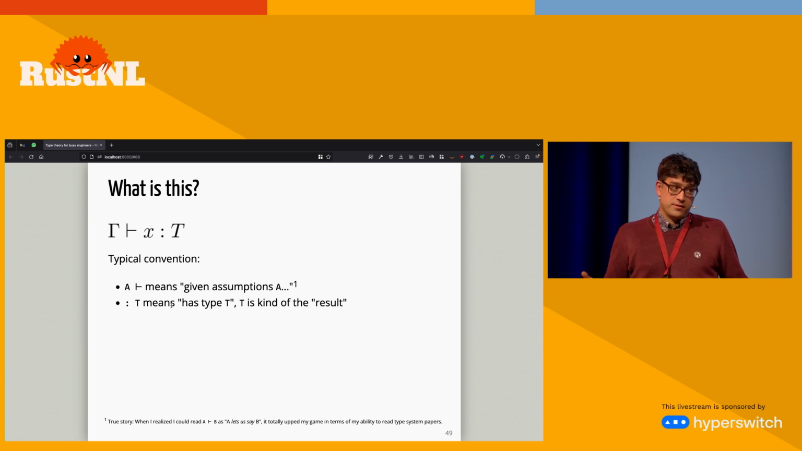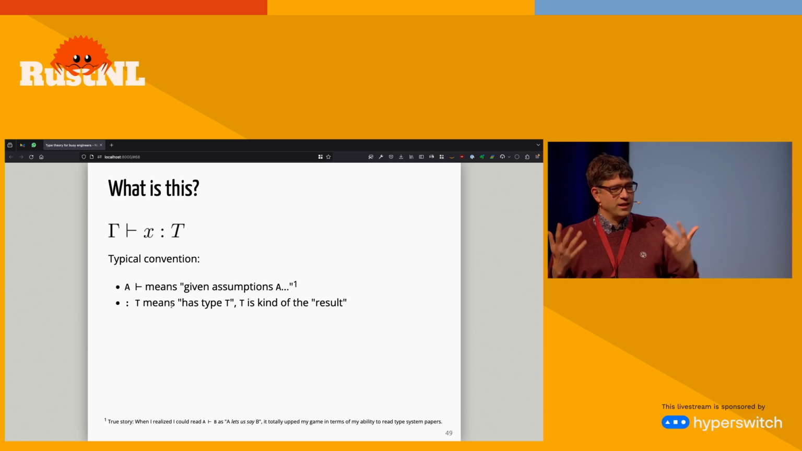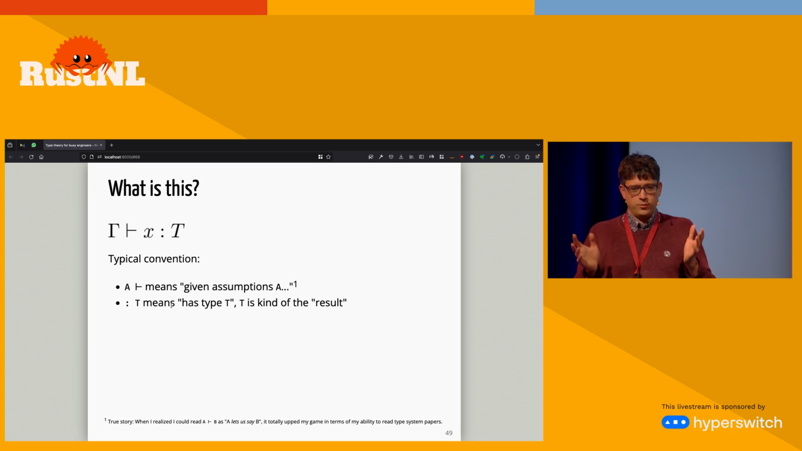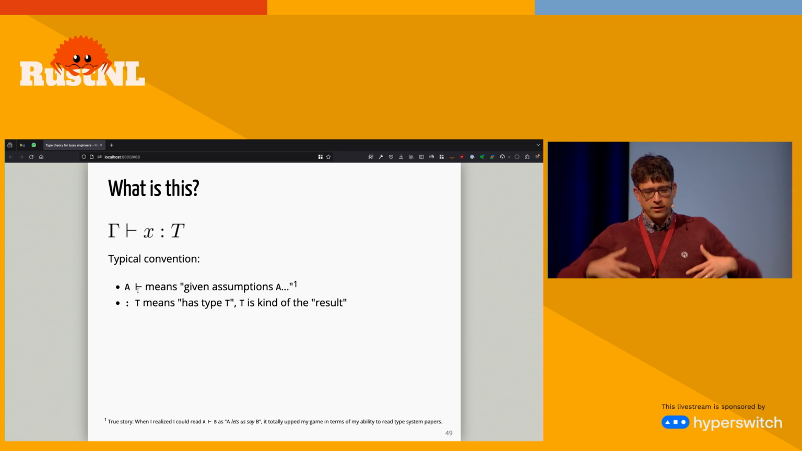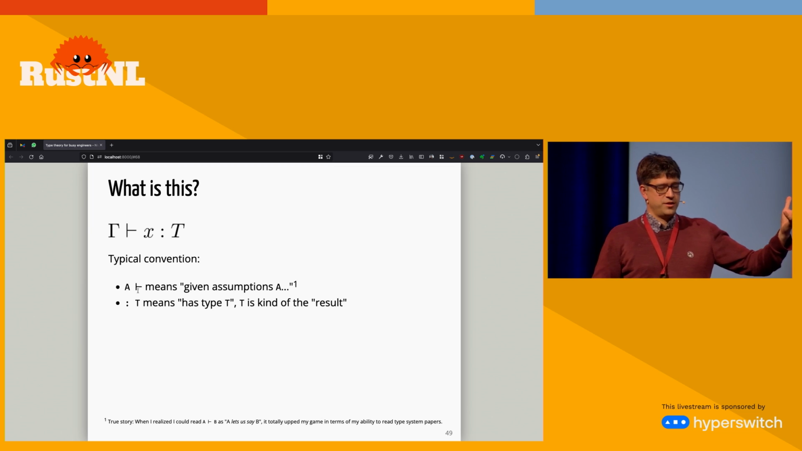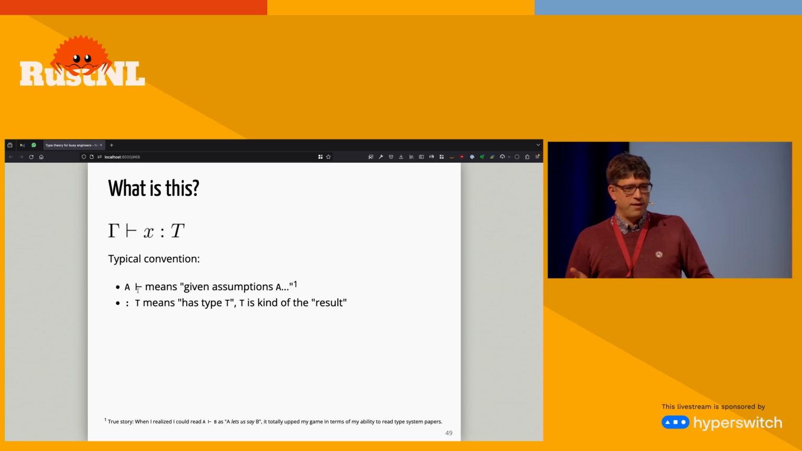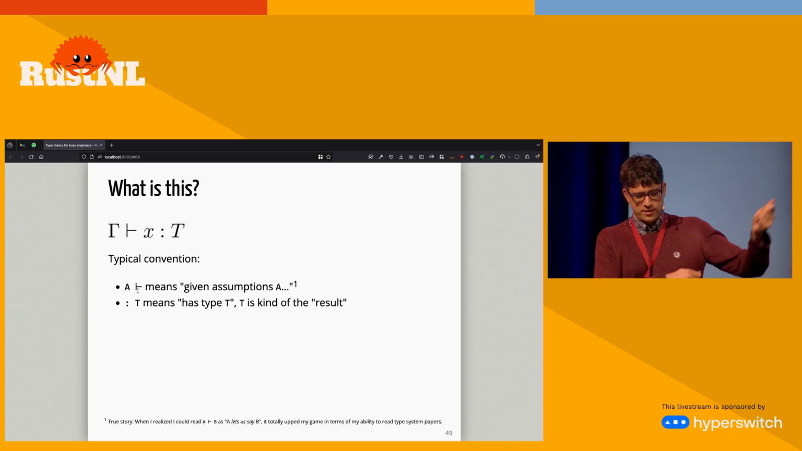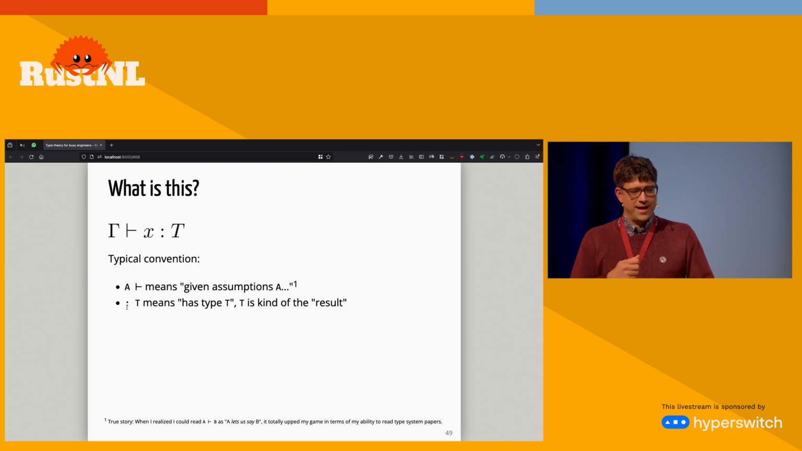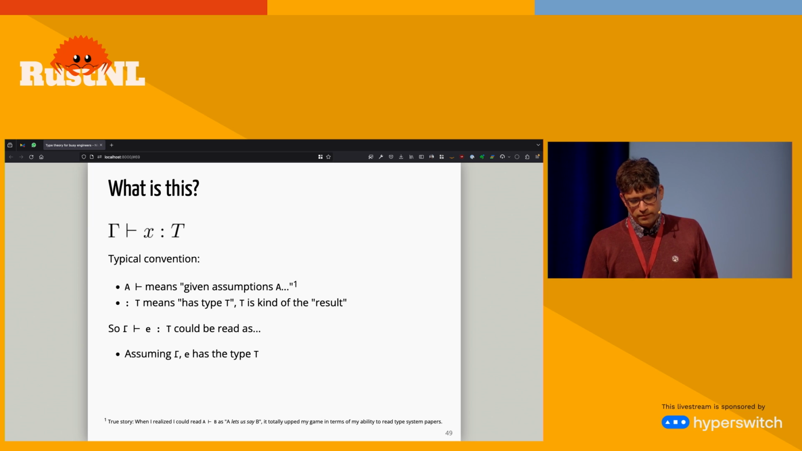There are some conventions. I said they're just random stuff. That's how I think of it. You just have to accept it. It's just what they chose to use. But there are some common conventions people often use, like the turnstile separates assumptions, your environment, the things that you got from the outside, from the thing you're trying to prove with those assumptions. Like, if I know that the variable x is a U32, then I know that a reference to x has type U32. That's based on this assumption. And colon usually means has type.